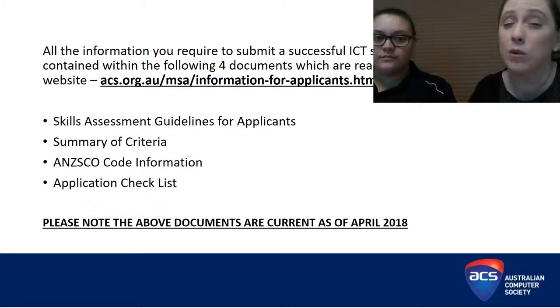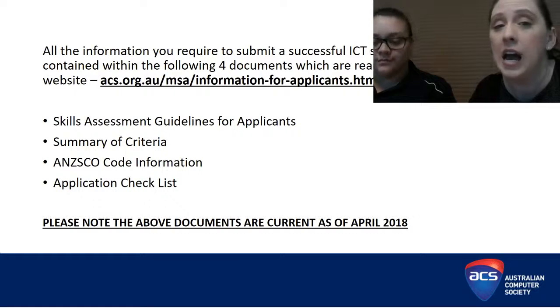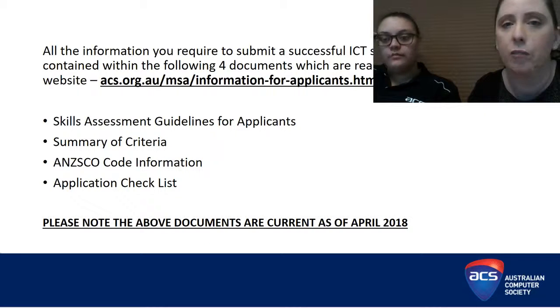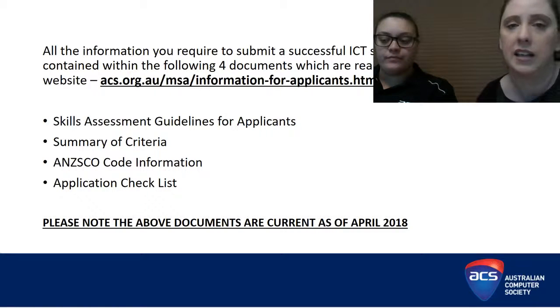It's also just really important to maintain the fact that the documentation that we're referring to is current as of today. It can always change. So we do always recommend that applicants are reading the most recent copies of all of the documents on the website, especially if you are someone that will save a bookmark. It is better to go directly to the ACS website, to information for applicants. Just make sure you are reading the applicable and current information.